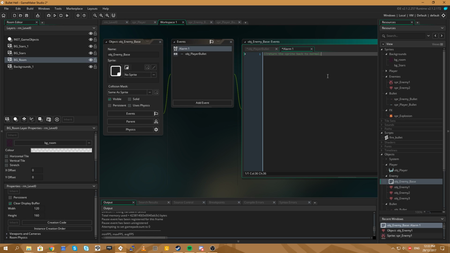So if you're moving an object across the screen and you want it to move at 1 pixel per frame, for instance.